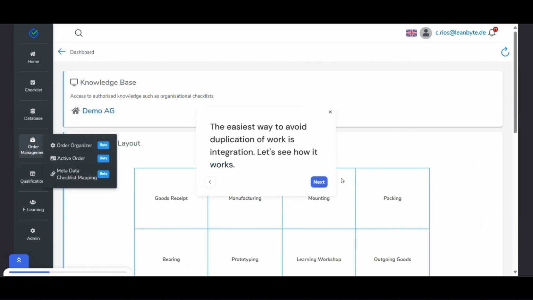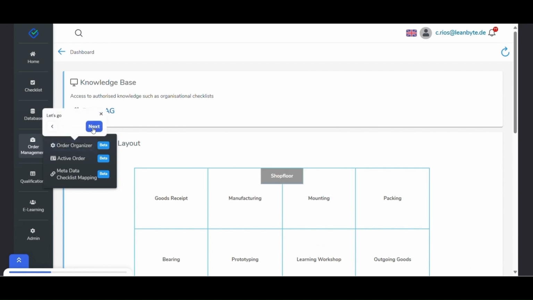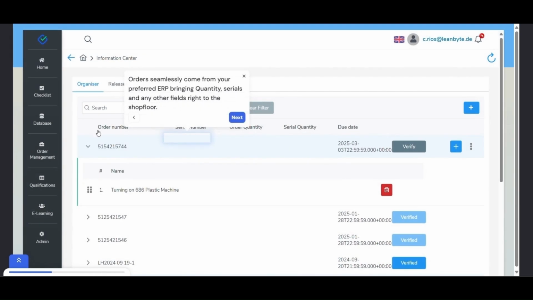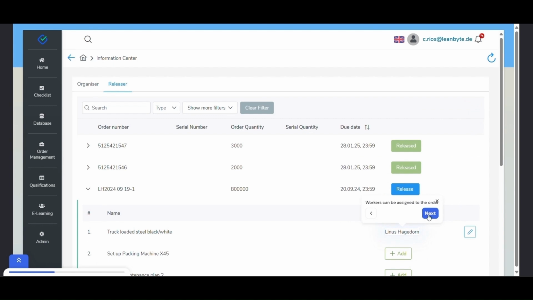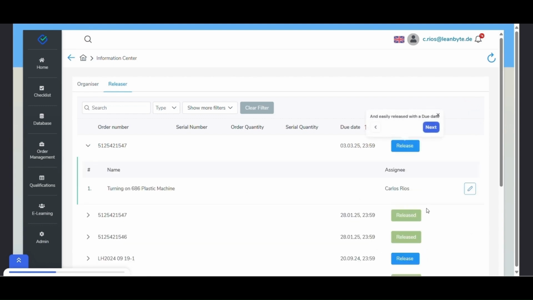Returning to the home screen, we review production orders coming in directly from SAP products. Orders coming from an ERP system include relevant details such as quantity and other essential information for the shop floor. The manager assigns a checklist to the order, designates a qualified worker, and releases it for execution with a due date.